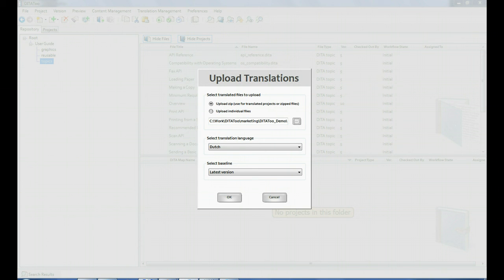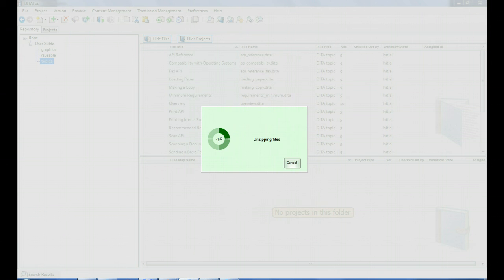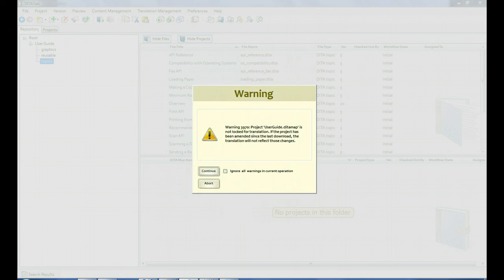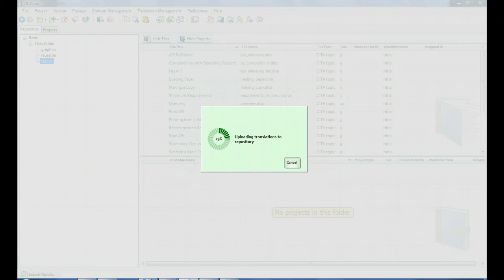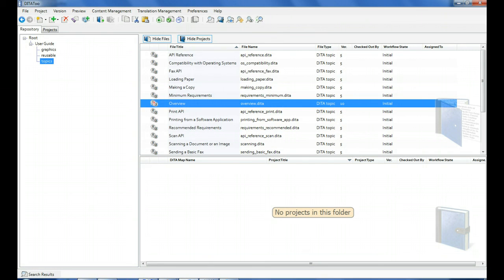Because I've created a baseline before sending the project for translation, I can now specify that the translation I've got is the translation of the earlier created baseline rather than of the project as it is now. Once the translation is uploaded to the baseline, you can easily retrieve it.